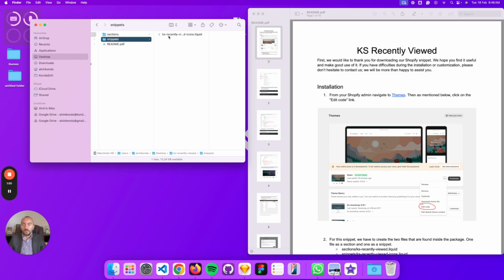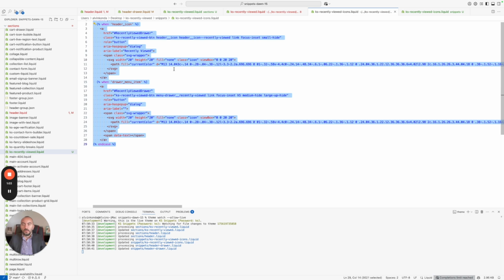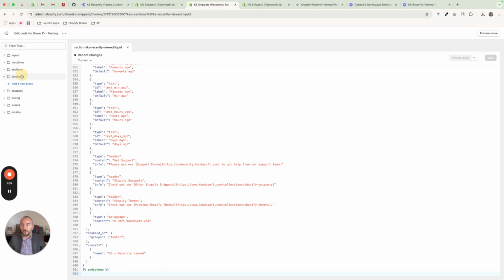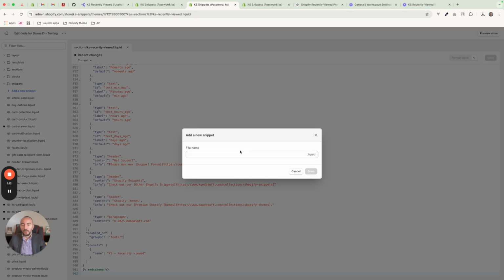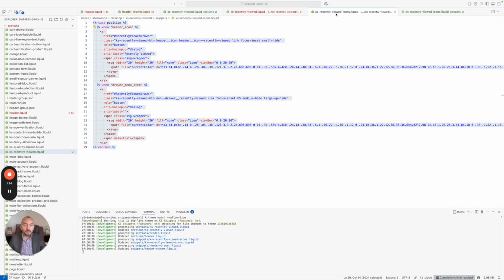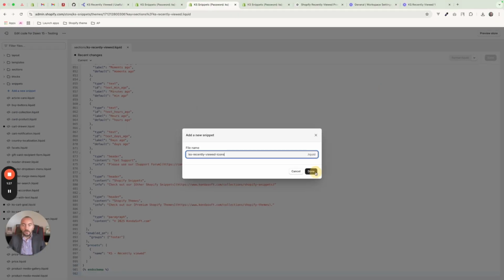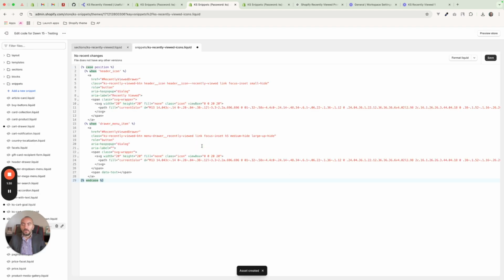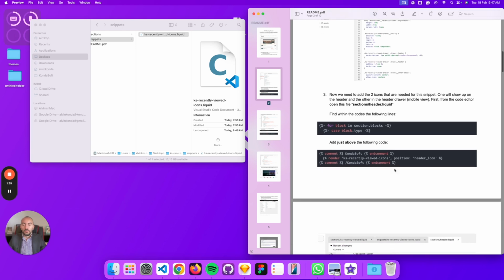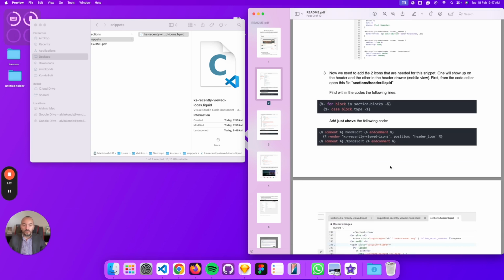Then we need to create the snippet file, and it should be under the snippets. Call it KS recently viewed icons. Let's confirm it: KS recently viewed icons. Okay, and paste the contents of that file. Then we need to do two more changes in your Shopify store.